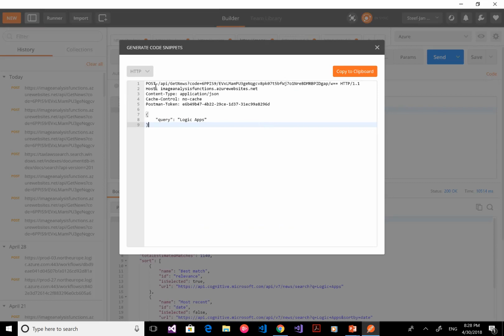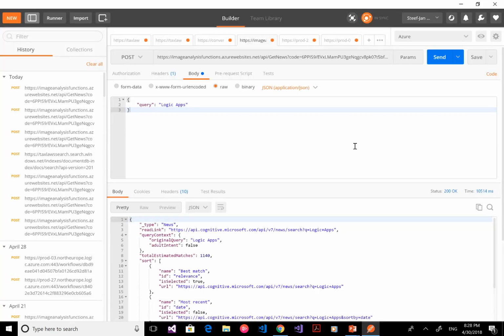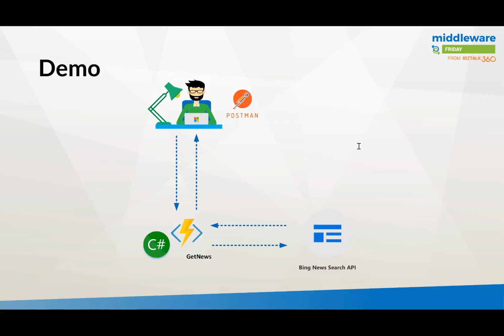So basically, this is what you call, and this is the query. And it's just sent to the function, and the function in its turn sends that payload to the API. So with this demo, I hope to show you, or showed you, basically how you could easily leverage that Bing News Search API version 7 using a function.